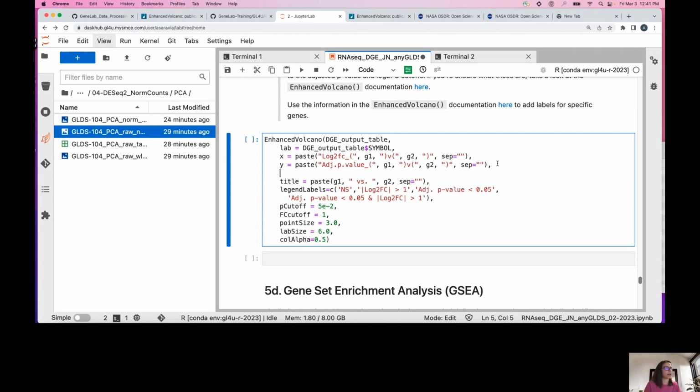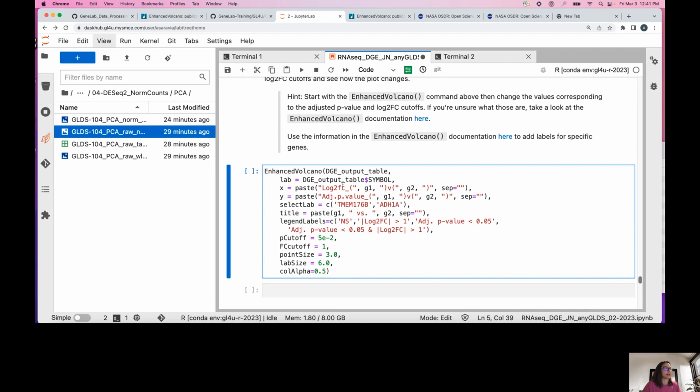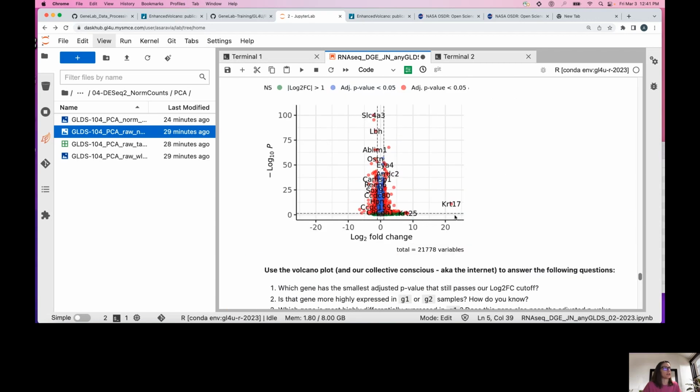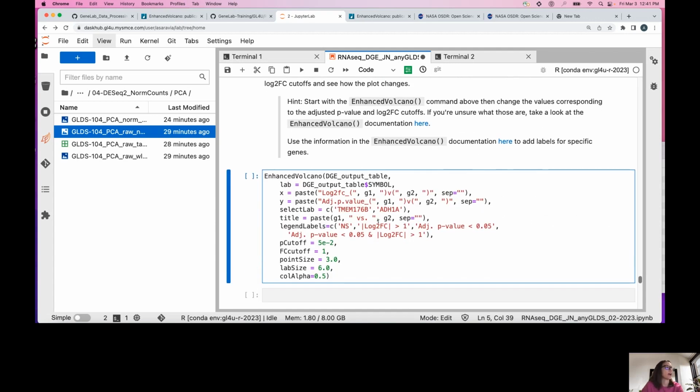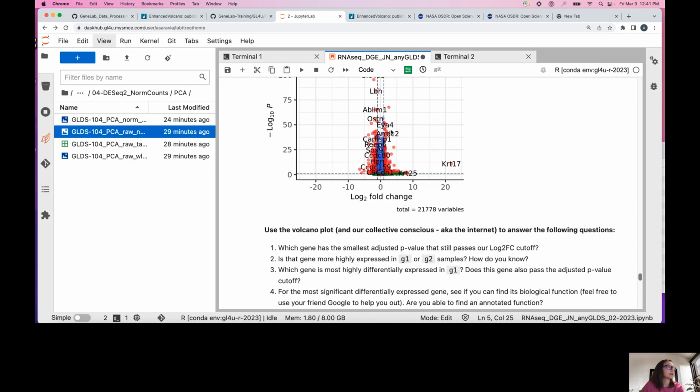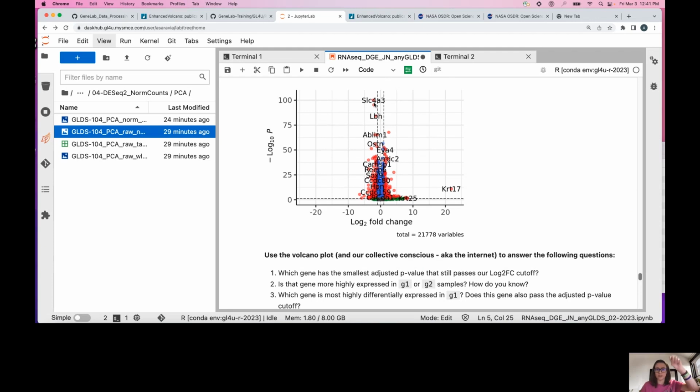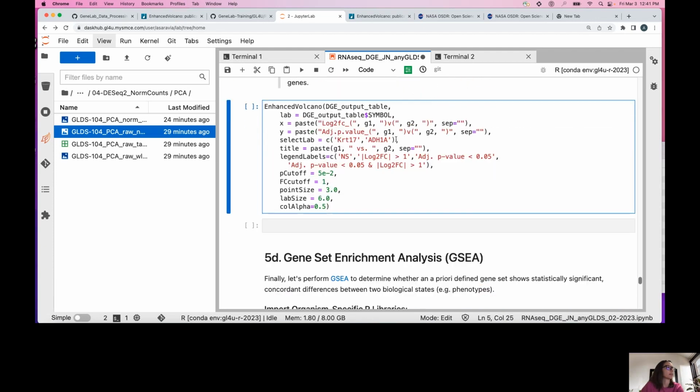So just make sure you start in the same indentation, except let's say you only want to know KRT17 and SLC4A3. So then you would just say, all right, I only want to label KRT, make sure your caps is the same, 17. And you could pick from the gene symbol column in your DGE table, and SLC4A3.